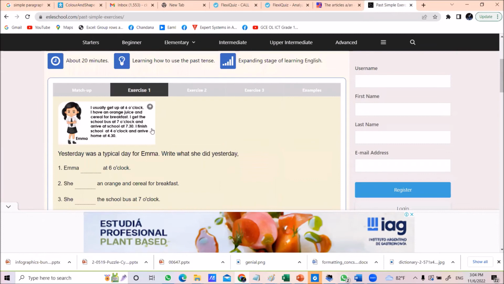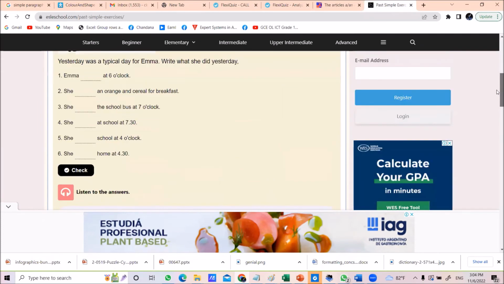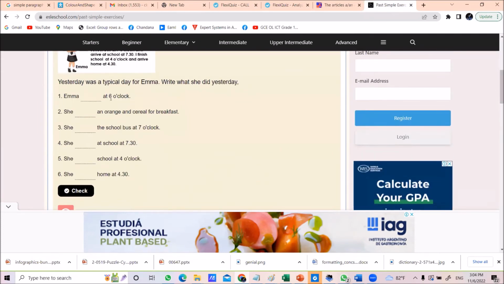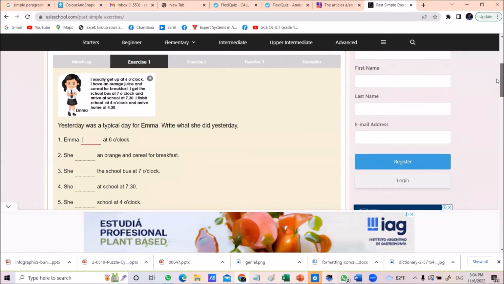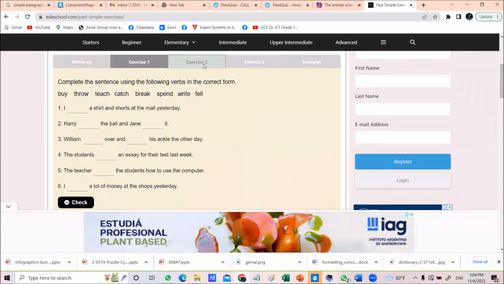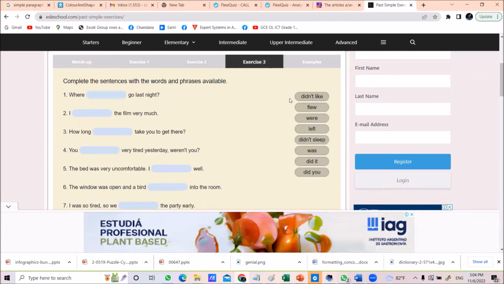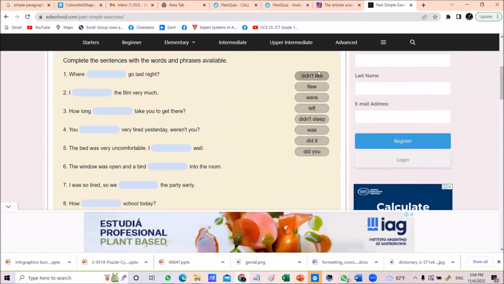Then another exercise here. This one is fill in the blank. You can write down the correct answer here, and finally you can check it. All the things are automatic. Right. Then try this one, where did you go last night. Then you can select the answers here. Right. Then what's the correct one?